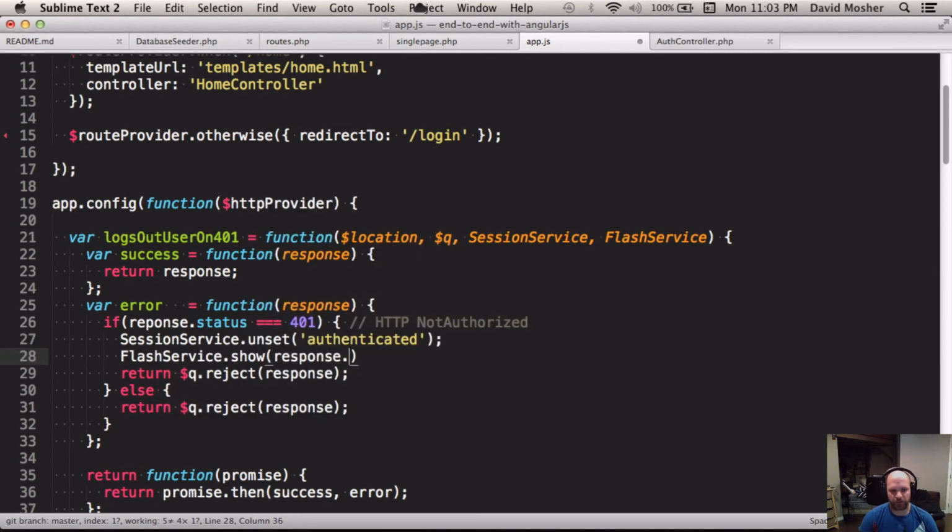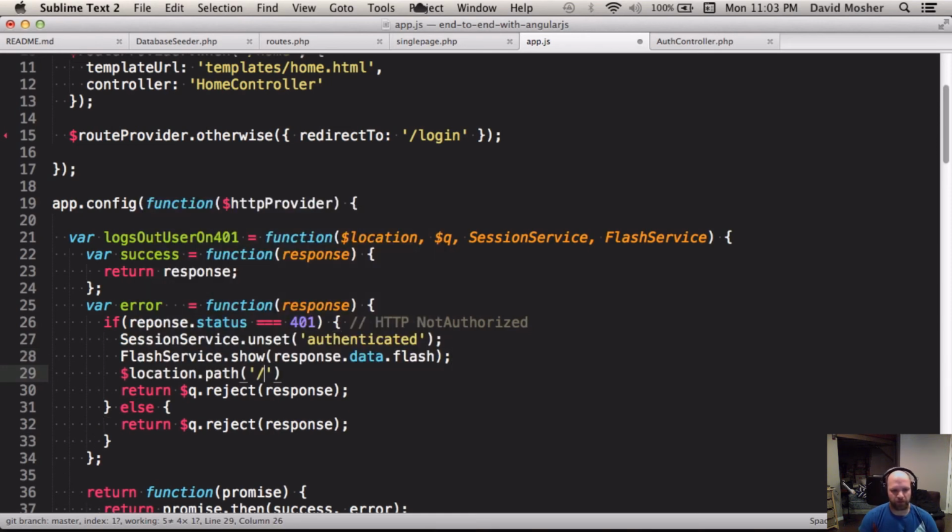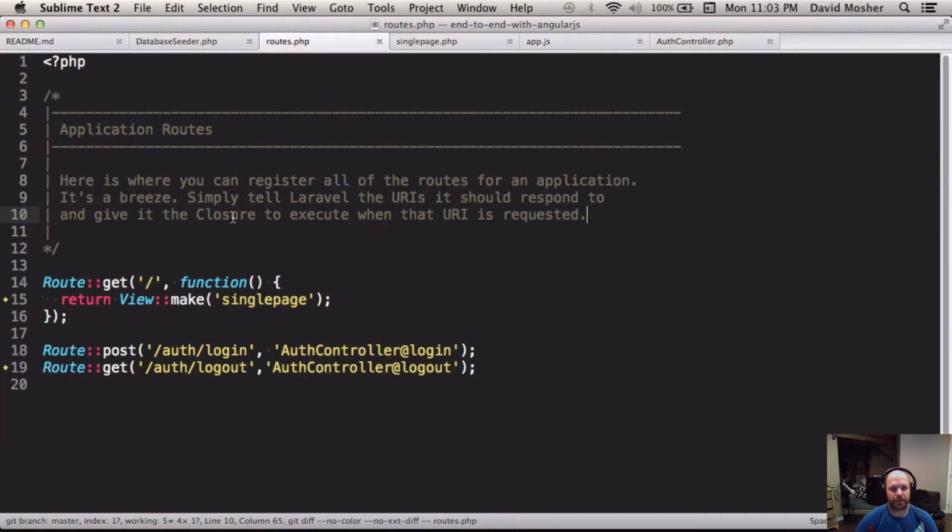The message we're going to show is actually going to come from the server-side endpoint. So we're going to say flashService.show response.data.flash. And then let's redirect them back to login. And to simulate this, we can look in our routes, and let's add a new route.